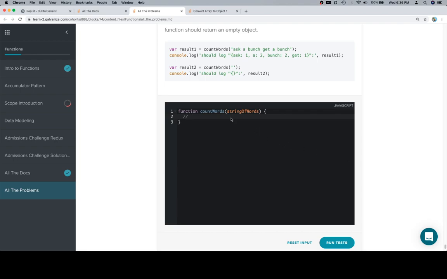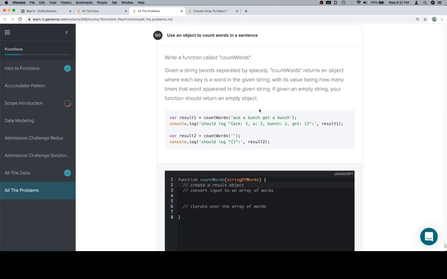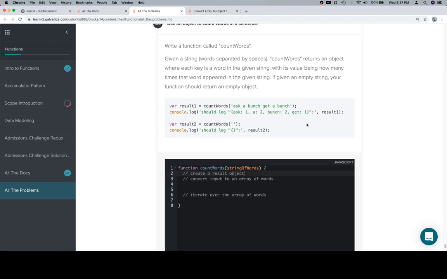Okay, so first thing we're going to do is convert input to an array of words, then iterate over the array of words. We're missing something though, right? We need a result object. Because if we think about it, the return result of this function is going to be an object that is going to have this count for each word that we see. So there's a couple things that we need to take into account when we're doing this, but we'll take care of them as we go. Create a result object. If we create a result object, let's go to the end and return our result object.